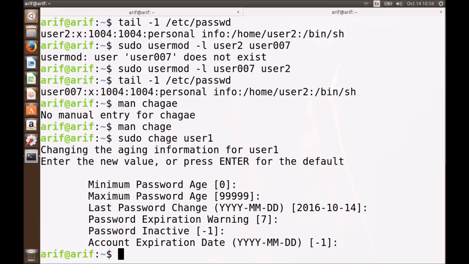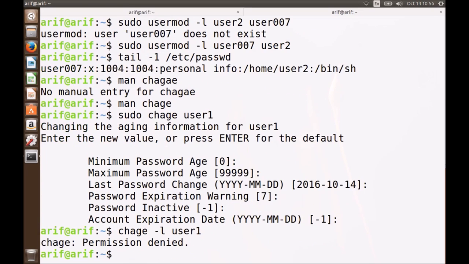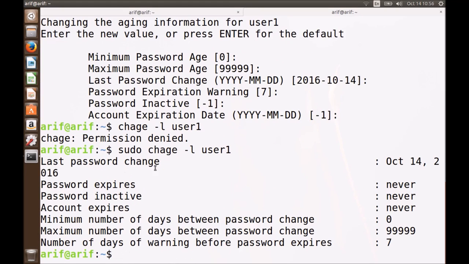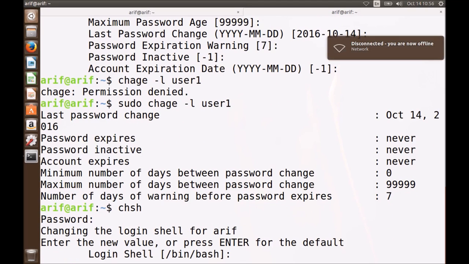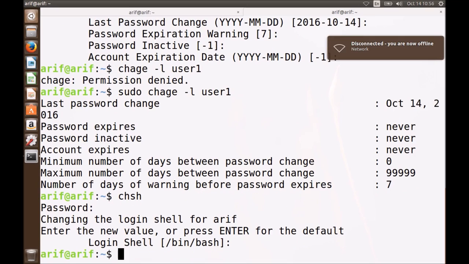Similarly, if you want to see just the password settings of a particular user, you can use the -l option to chage, which will show you the information about that user, which we have tried to change over here as well. Similarly, there is a command that is chsh, which is used to change the shell of a user. So you can change the shell. If I write something over here, the shell would have been changed.